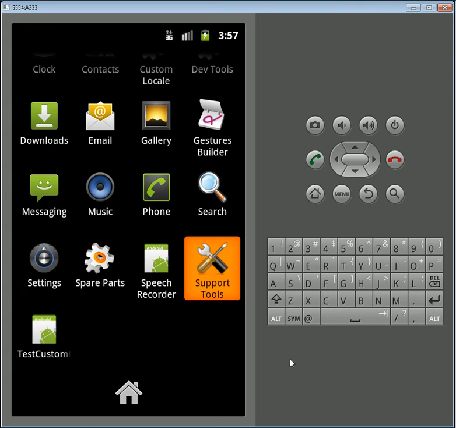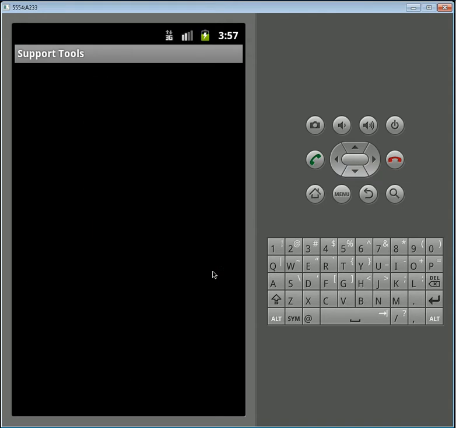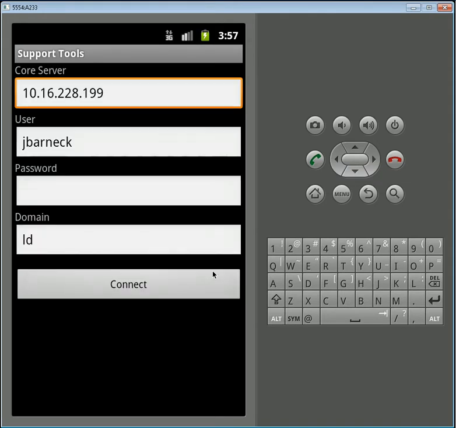Hello, today I'm going to demonstrate my little Android application called LANDesk Support Tools. LANDesk Support Tools is an integration to LANDesk Management Suite software.